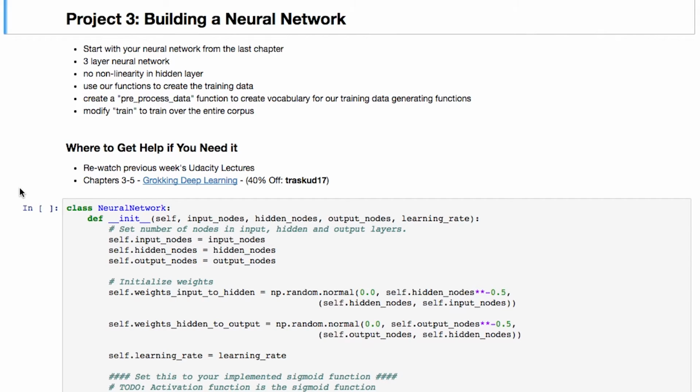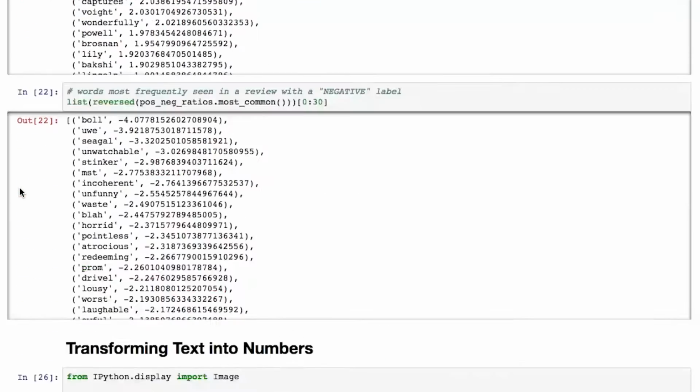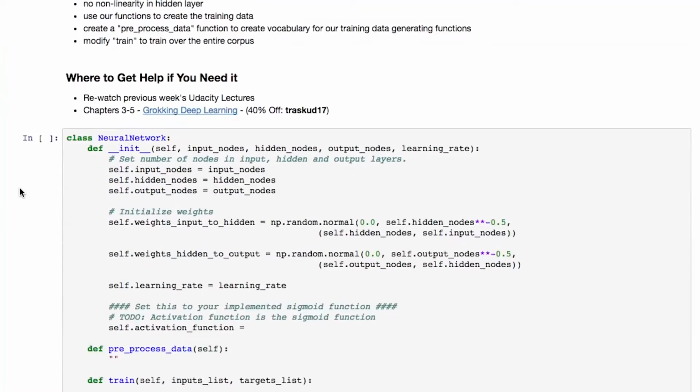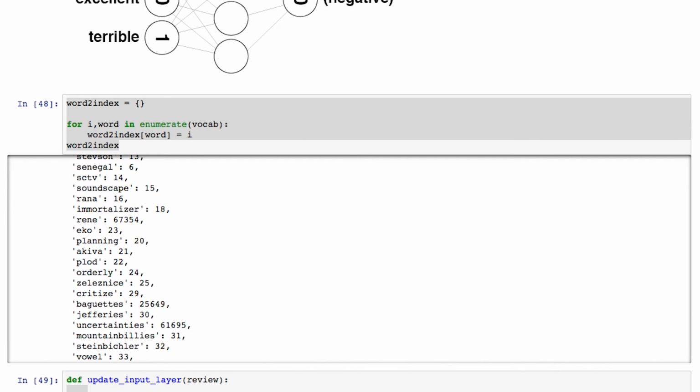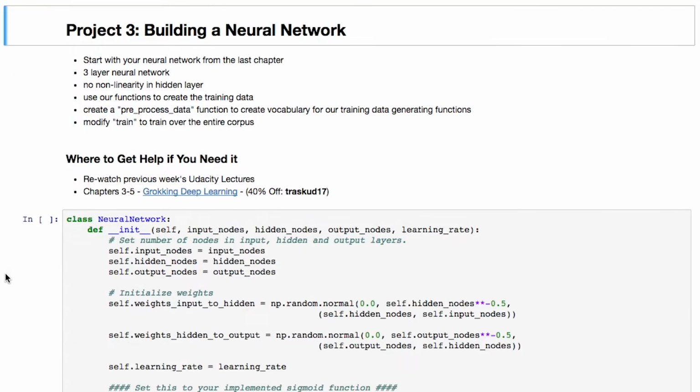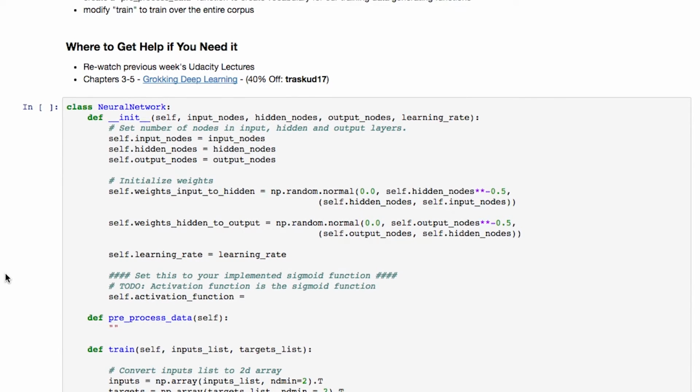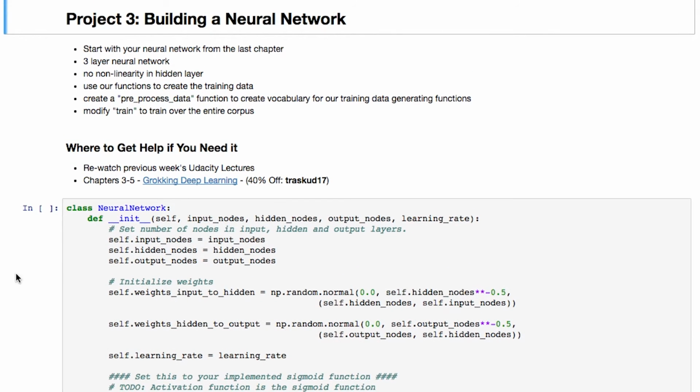Then I would like for you to use the functions that we created above to generate the training data on the fly, right? So a review and a label goes in, it's converted into the two vectors that we need for the input and output data, and then a forward pass and a backprop pass happens so that the data is being trained on the fly.